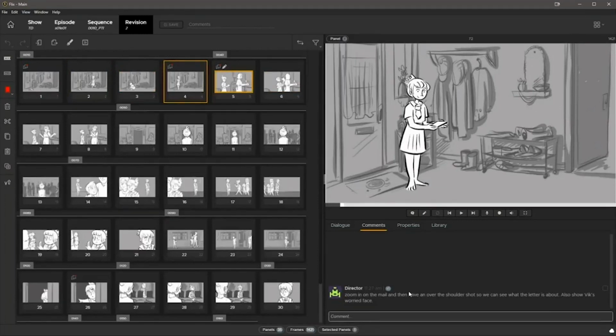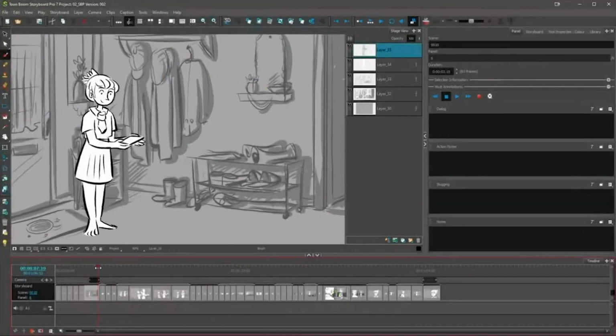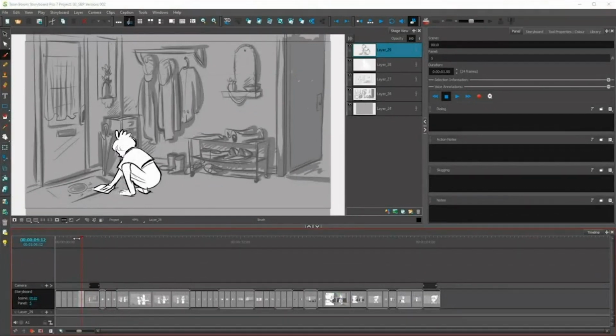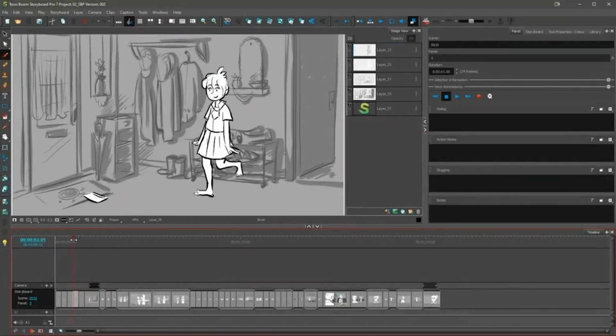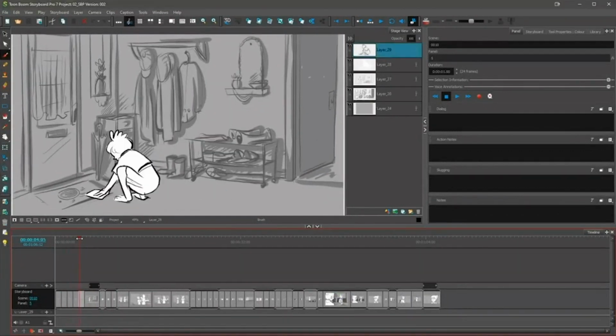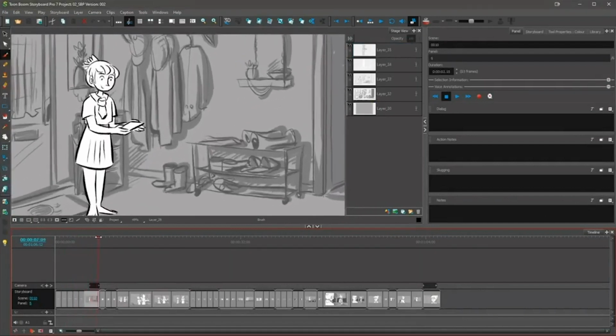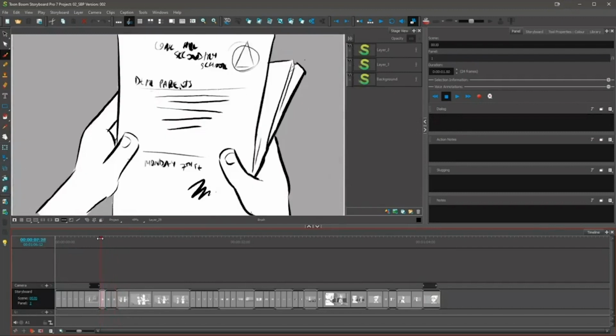So at this point, I can refer to Flix for the revision notes while making the changes inside of Storyboard Pro. In the Storyboard Pro project, I've added the requested additional boards in the areas that needed them. I now have some camera moves for some of the boards, and I've gone in and addressed the rest of the revisions that were needed.